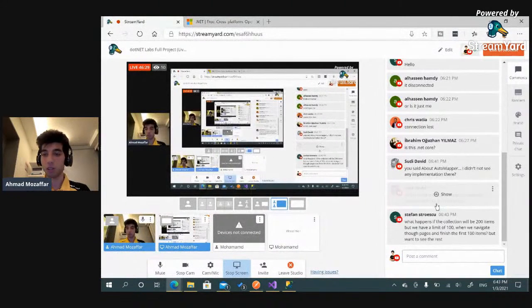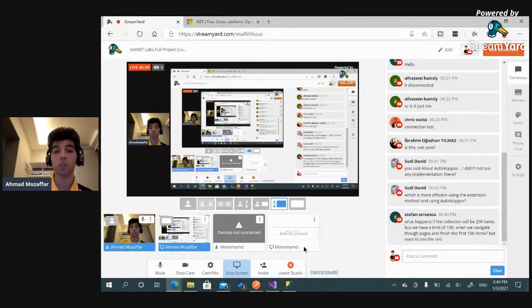So to implement that, I think we have a question here. Which is more efficient, using the extension method or using AutoMapper? What happens if the collection will be 200 items, but we have the limit of 100 through pages and finish the first 100 items, but want to see the rest? Okay, let's first start with the first question, which is more efficient, using the extension method or using AutoMapper.